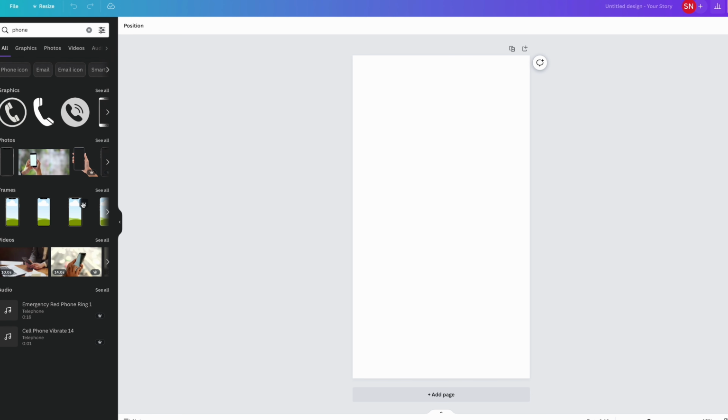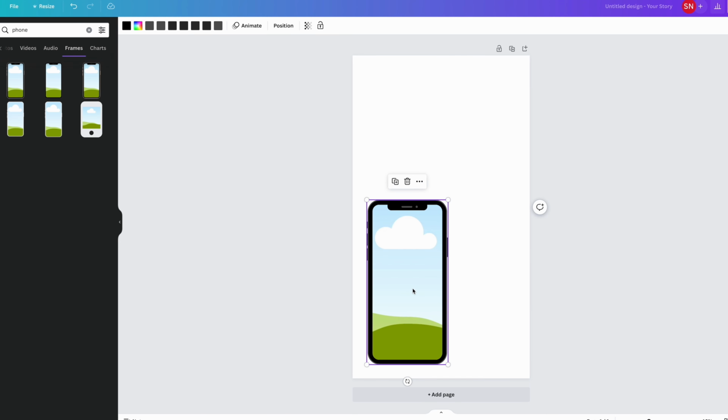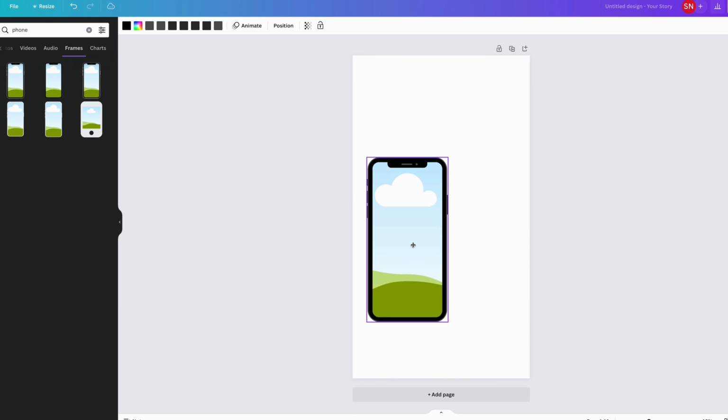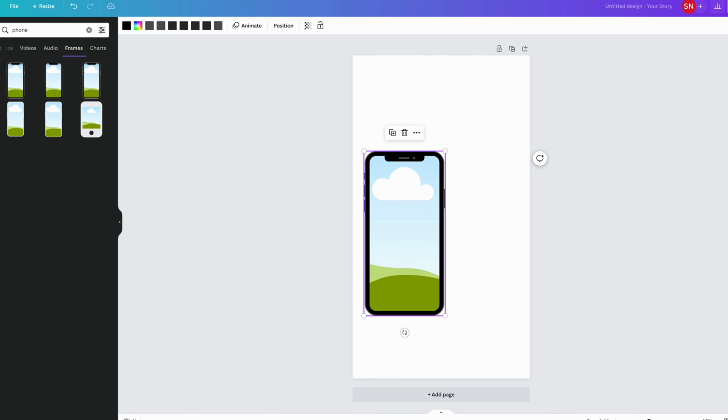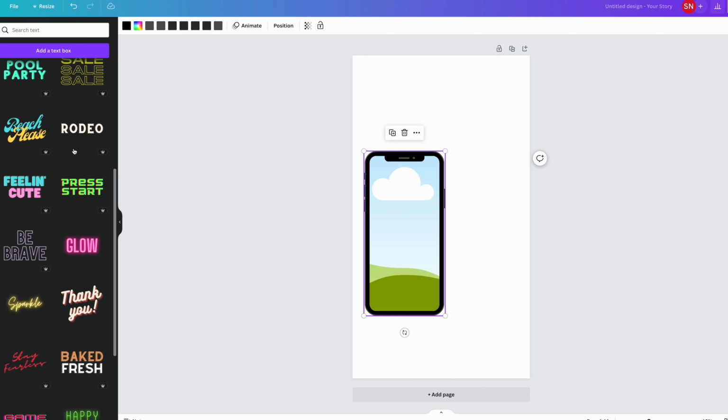And from the image that I'm going to mock, there's a cell phone in it, so I'm going to go to frames, type in phone, and I'm going to drop a cell phone image on to my flyer. Now you want to make sure it's in frame and it has this blue sky looking picture in the back, because this is going to allow you to drop photos into the cell phone.